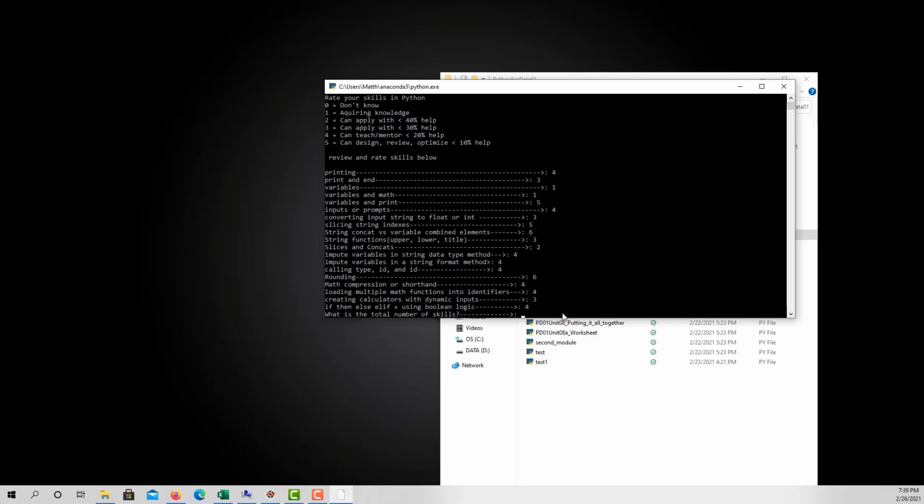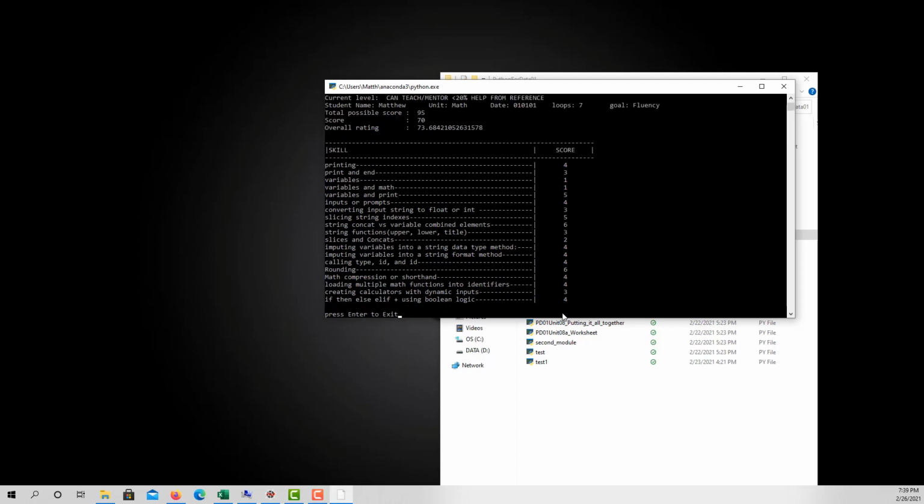Let's get down here to this last piece. What's the total number of skills? I believe it's 19 at this point. And here we have this kicked out, so we've got our overall rating. Now, you'll notice what I've added is a current level, can teach and mentor with 20% help from some kind of reference. I've, of course, added an if then else in here. It's a pretty straightforward one, but that's the idea, is you want to keep adding what you've learned, not only in your skill builder, but to your program as well.